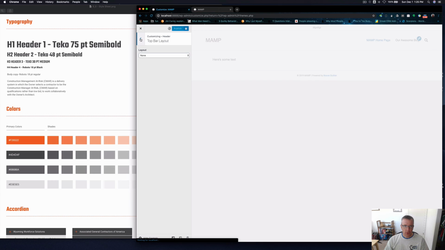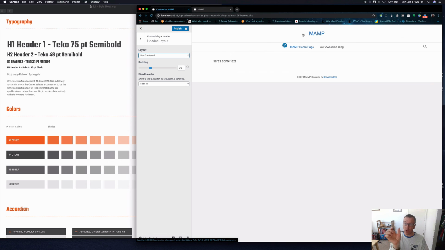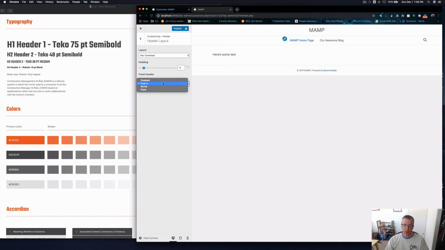But then you could also let that save. I want to cruise to the header. So here's the header layout. You can have the nav right. You have a bunch of different options. Nav centered if you want, and it'll put the logo, which now just says MAMP, in the middle. If you have a bigger menu, sometimes it's helpful to put the logo up top, and you can have all your navigation across the bottom. You can adjust your padding in that header area. You can do all kinds of neat stuff with fixed headers so that it will shrink as the page scrolls. I'm just going to leave that the way it is for now.